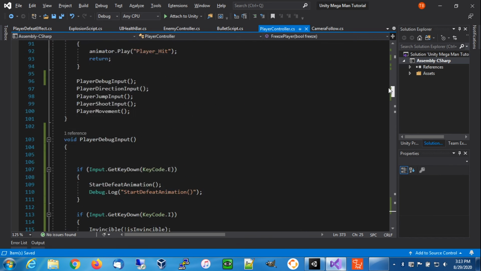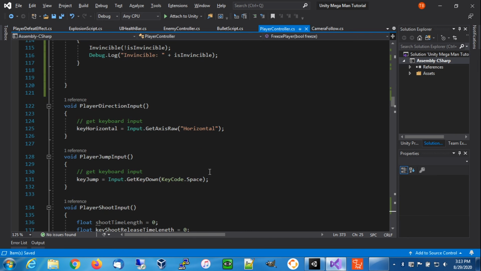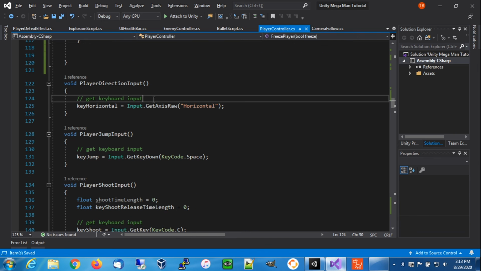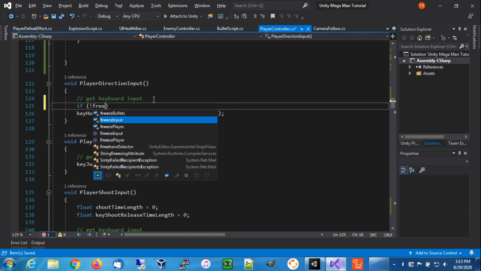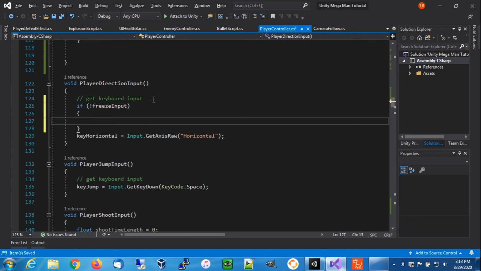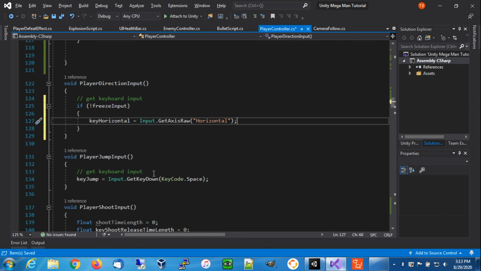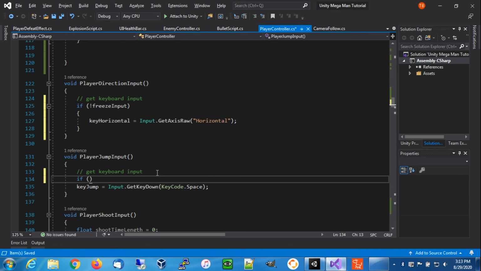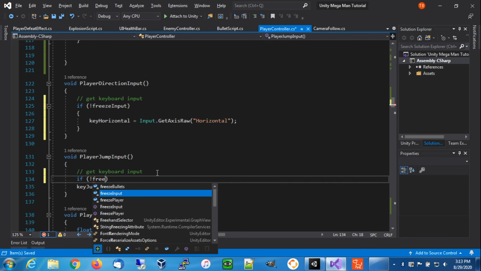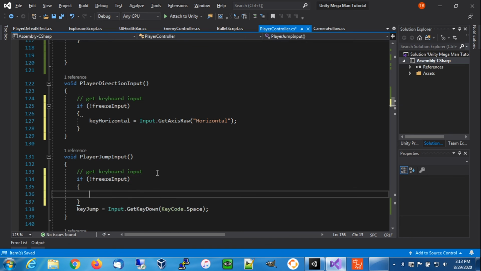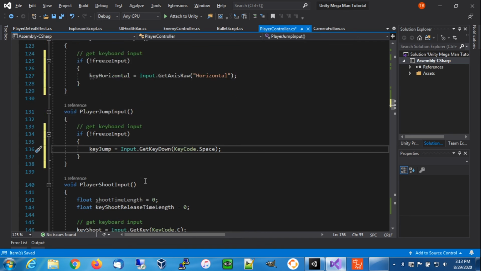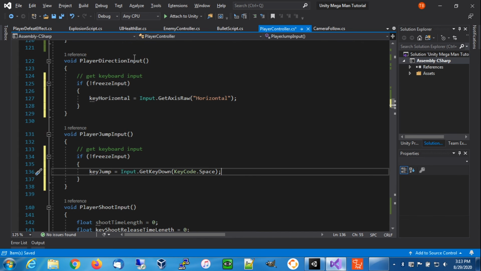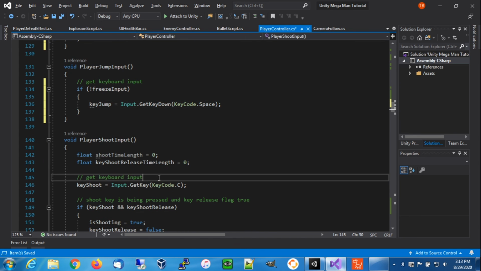So now we're going to deal with the freezing of the input. To deal with the freezing of the input, it's real simple. It's a flag. So if input is not frozen, then we want to capture the input. Otherwise, we ignore the key presses. Very simple. This is what I was talking about earlier in one of the other videos. It would be better to have all these grouped together, but I wanted to separate them out, so that this is direction input, jump input, and in this case shoot input.